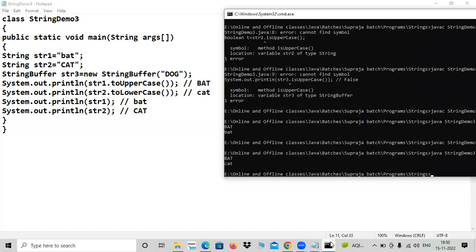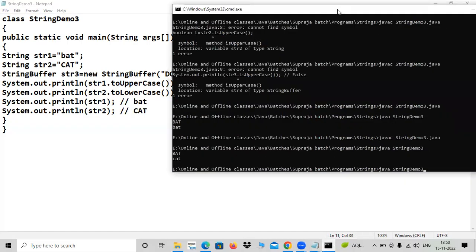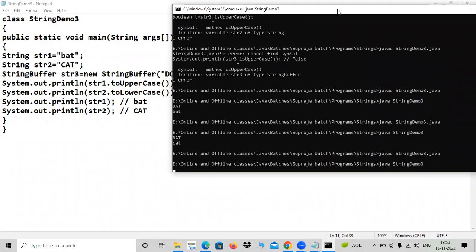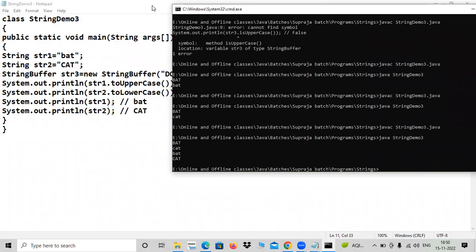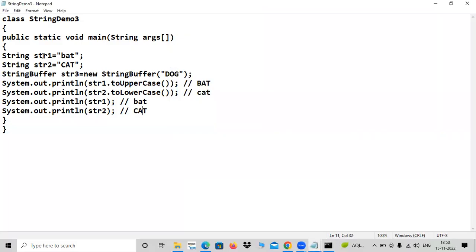Let's check. Let us test this. String demo. You have to compile again because you have modified that. Yes, 100% correct. You told it, but I don't know whether knowingly or unknowingly, because you stuck to the basic initializations. But afterwards, my question is, you converted str1 to uppercase, means str1 should become BAT now. But why are you getting small letter bat, not capital letter BAT?